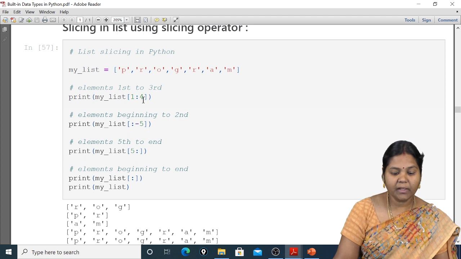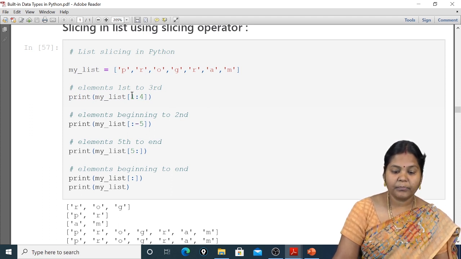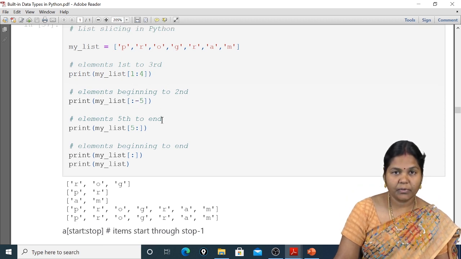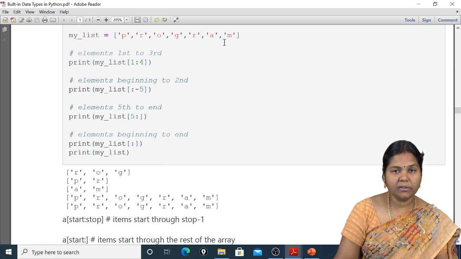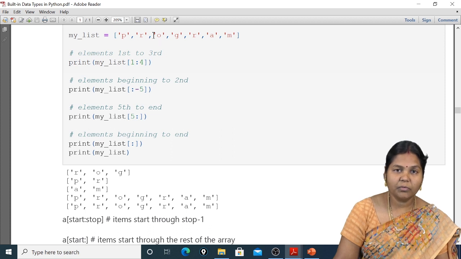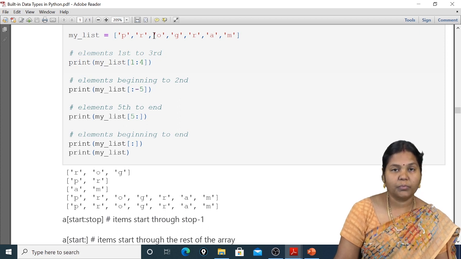Next, if you write colon -5, you are giving the index number -5 from right to left. Then the values before -5 are P and R. The starting value you have not mentioned, so by default it is 0. So, from the beginning, whatever values are left out before -5 will be printed, because the end value you have given. So, P and R is the output.